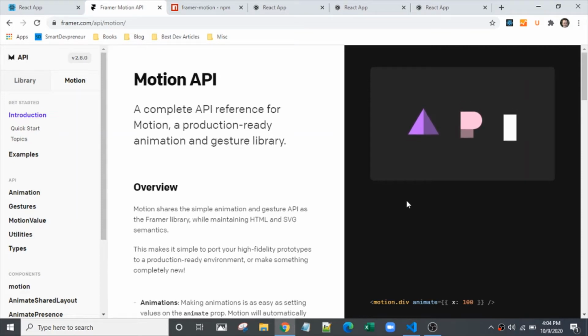What we're going to be looking at today is an animation library called Framer Motion. And Framer Motion has really been increasing in popularity within the last year. It's a couple years old. They recently had a major release a couple months ago and added a lot of new features, so you'll probably be hearing more about it.